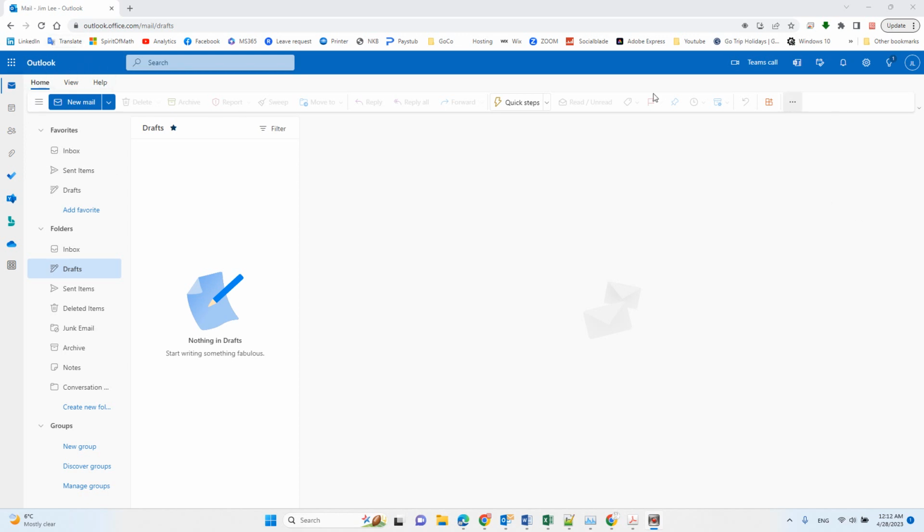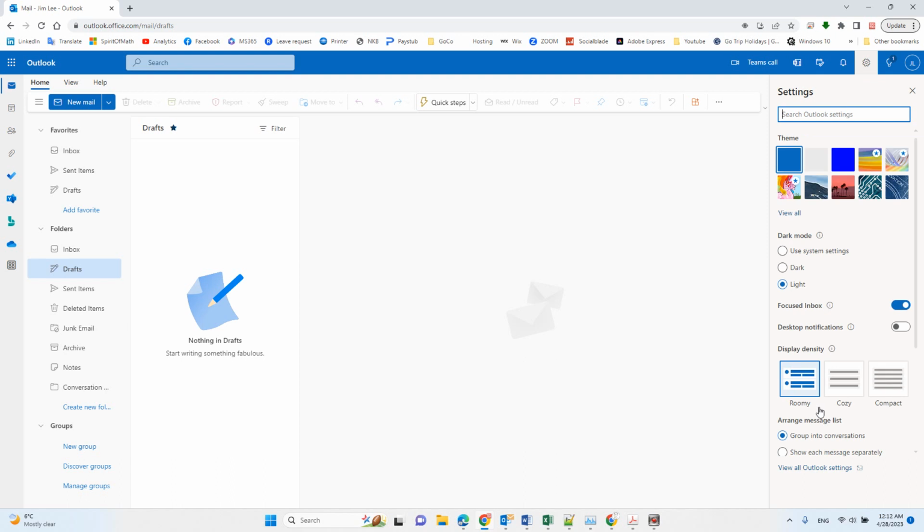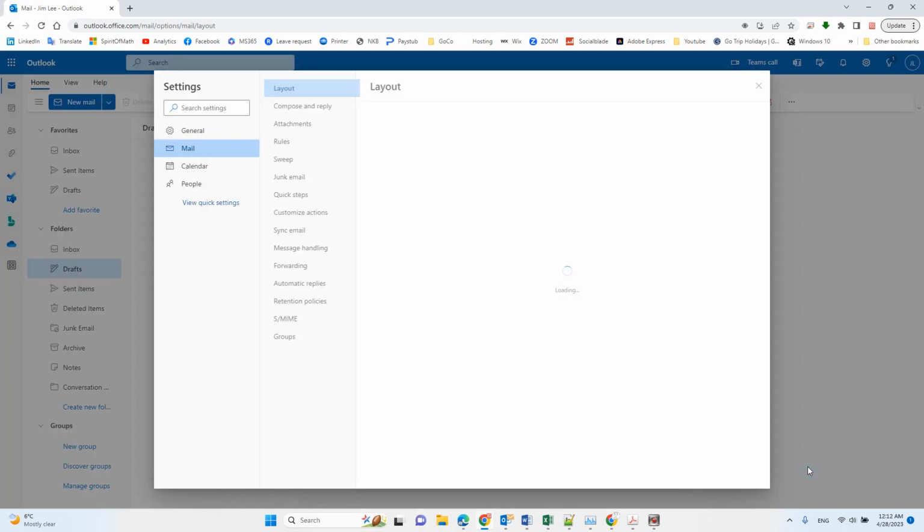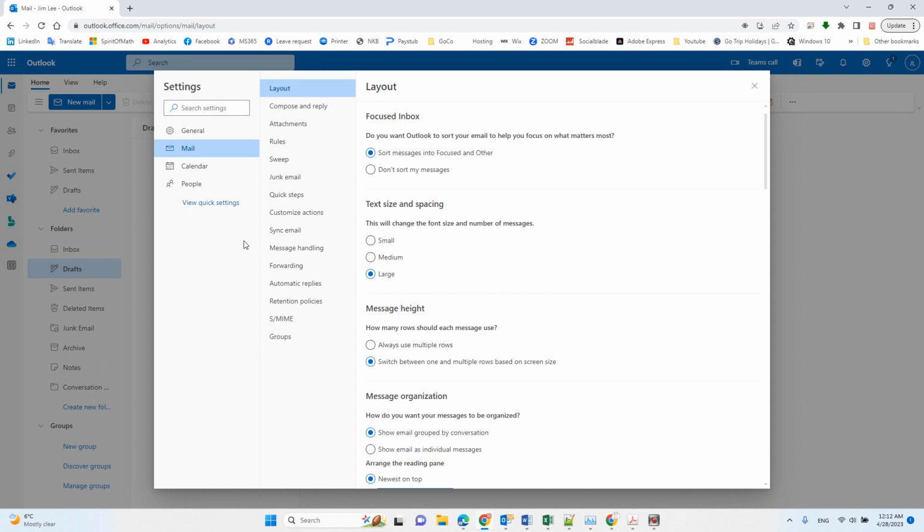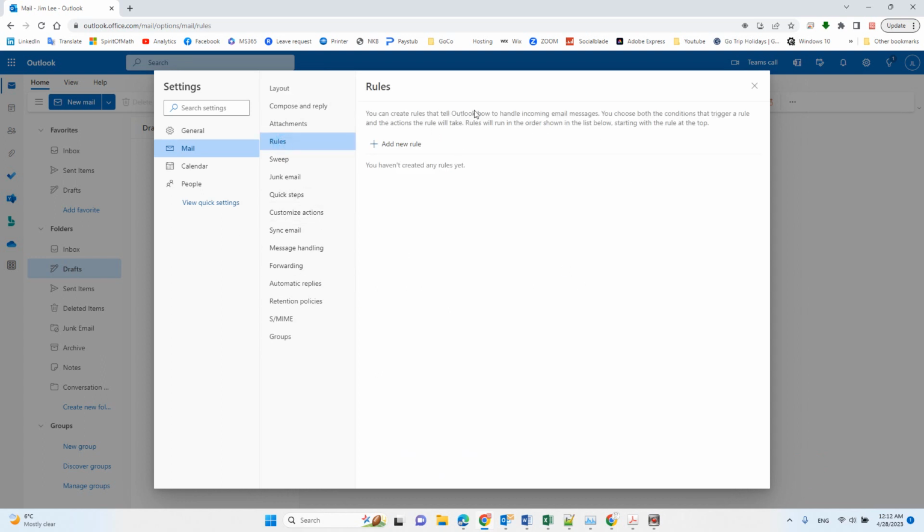After you log in to your online Outlook, you go to the settings and then see View all Outlook settings. From here, you can see the rules. If you cannot find the rules, that means something is wrong with your desktop Outlook application. So you'd better create a rule here.